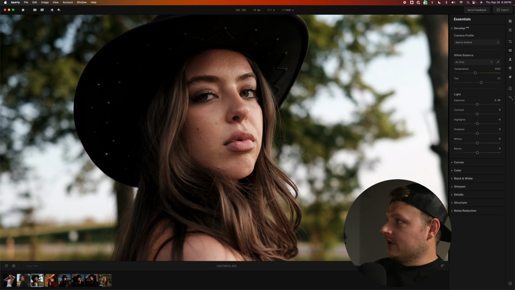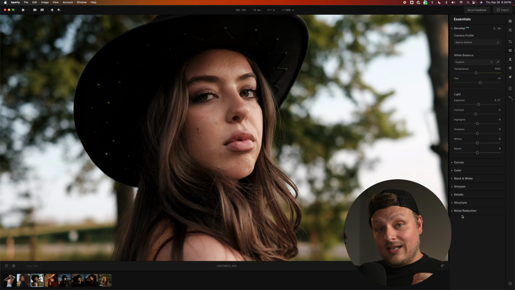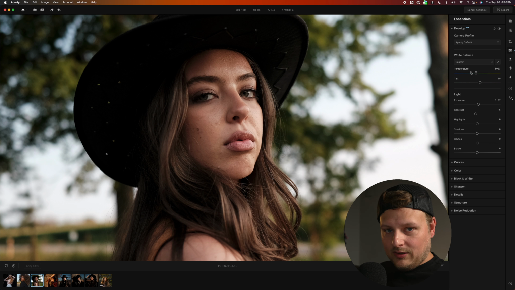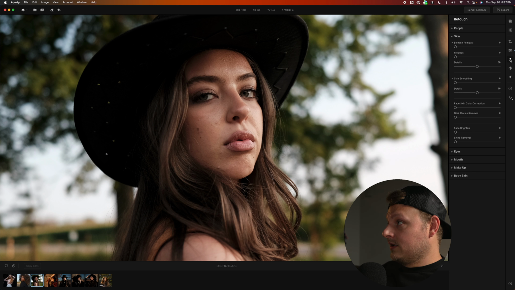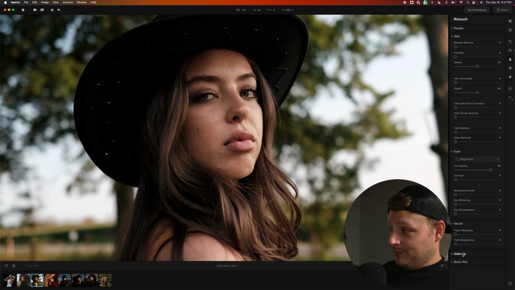Now, when you come in here, you've got your develop options, which is really similar to something like Lightroom. So you have your white balance, your temperature and tint adjustments, and you have your exposure adjustments and contrast, everything that you would get basically in Lightroom for developing, but we don't want to look at that. This is pretty self-explanatory. You can figure that out on your own. But what we want to go to is the retouching. So we have skin options, we got eyes, we got mouth, we have makeup, and body skin. So that's below the face, which I'll talk about later.